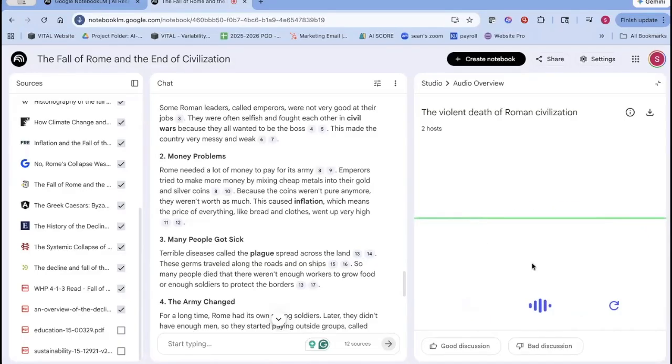Can you give me an analogy that I can understand that relates the Roman Empire fall and the painting to maybe modern day?